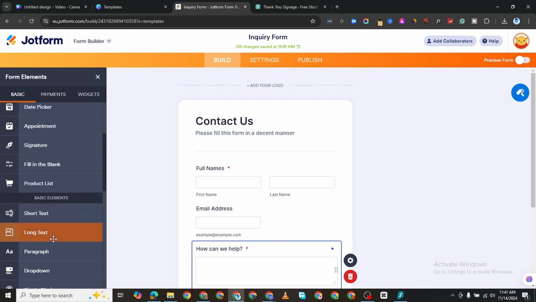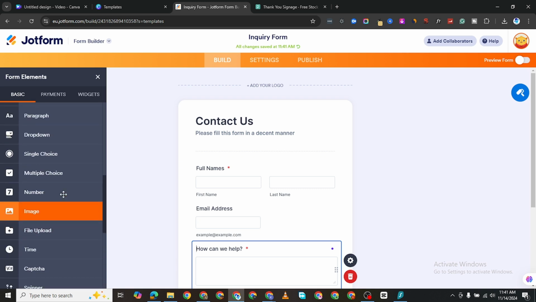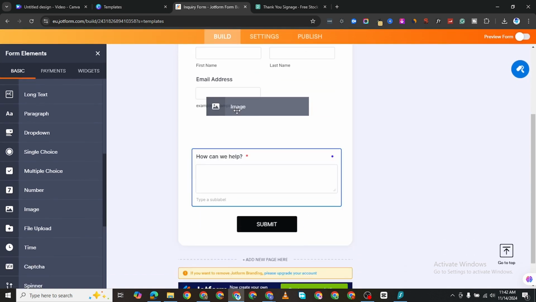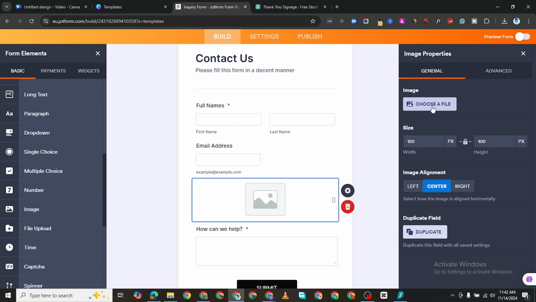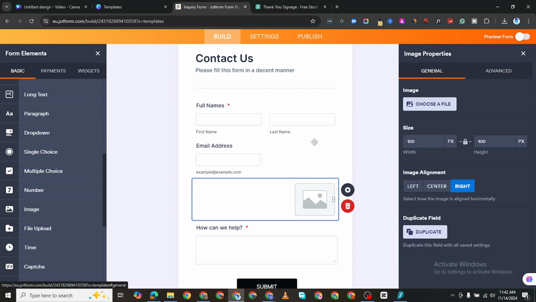So we can do some basic editing here. Take, for example, we can add other things, like an image. You want them to upload an image. You have to tell them what they are uploading so they'll know what they are doing. And image is going to be choose a file. We can make it left, we can make it center, we can make it right. And then go to advanced, the link image. Yes, they can link an image instead, or they can upload. I'll just toggle this off, come to general.